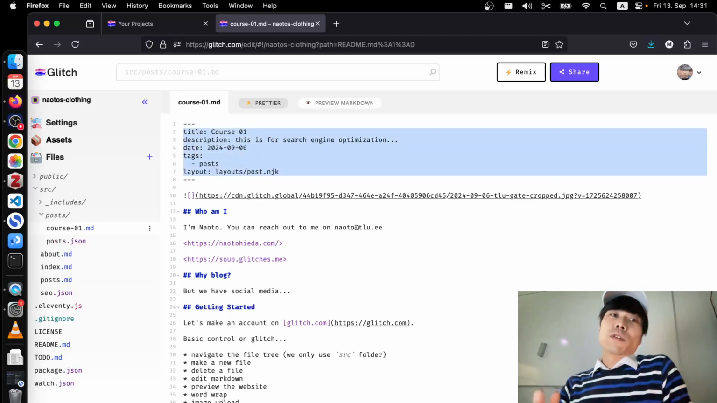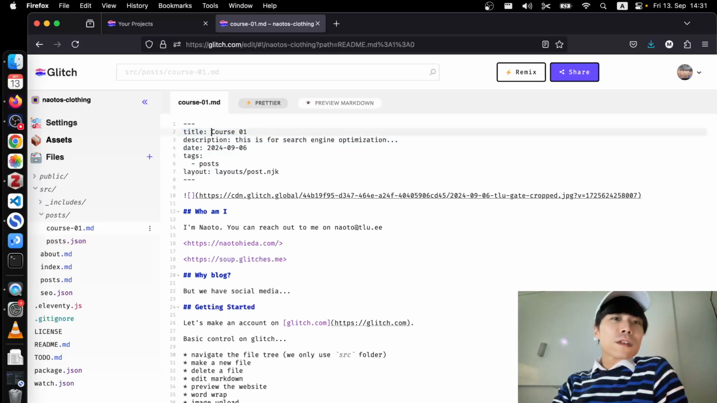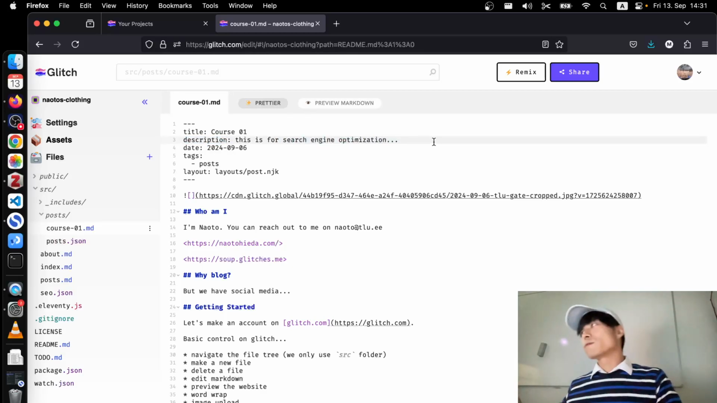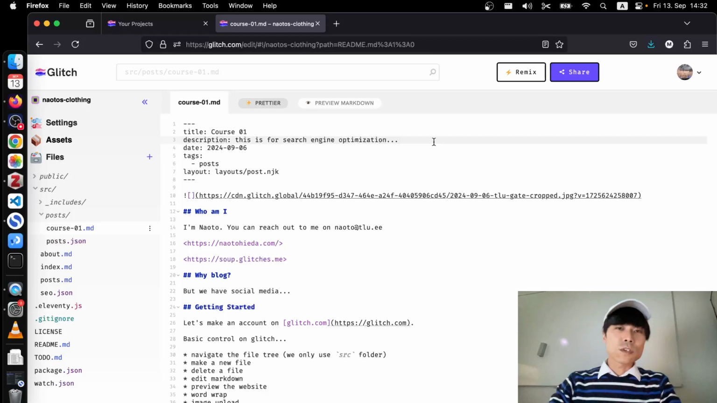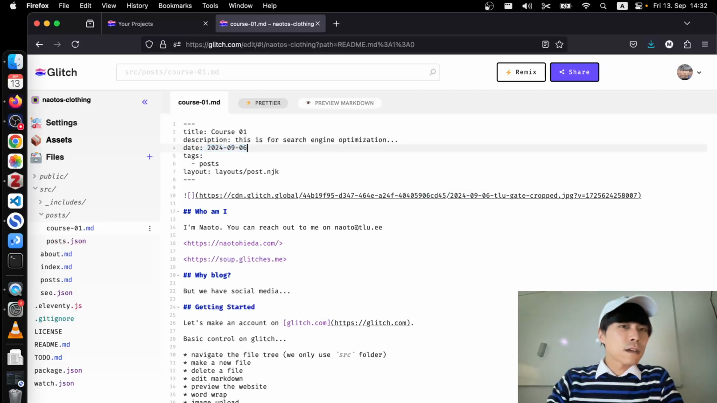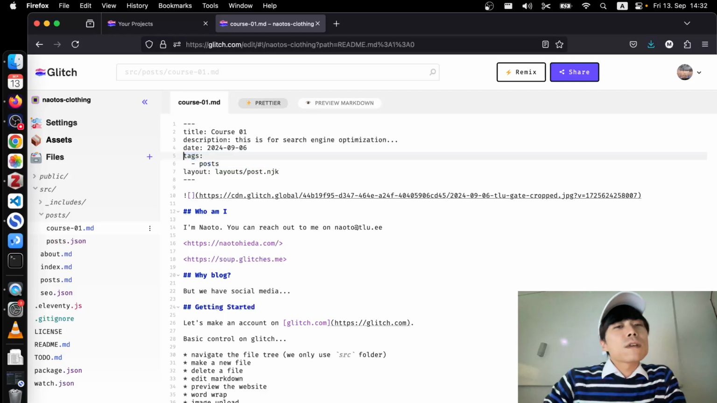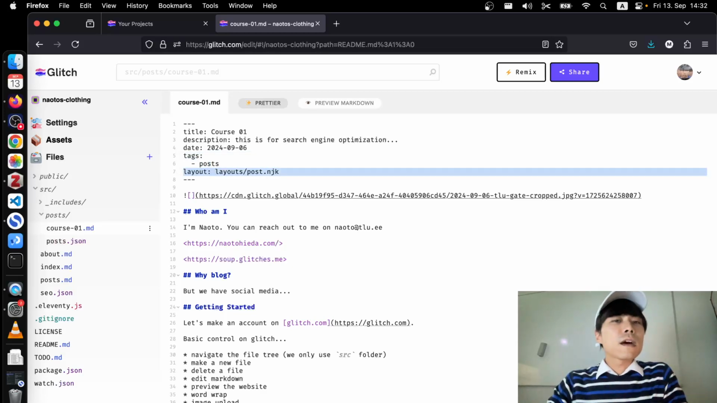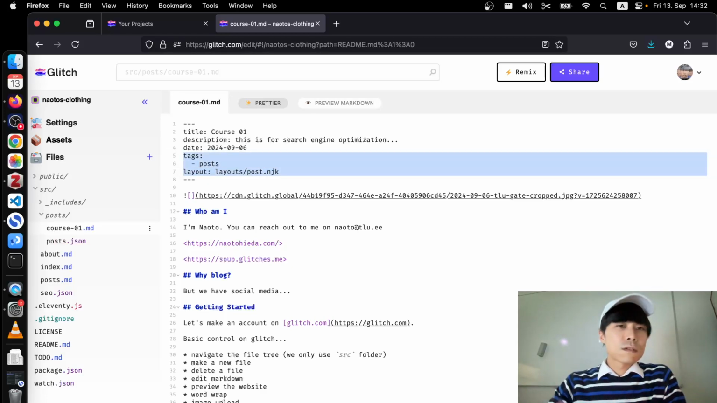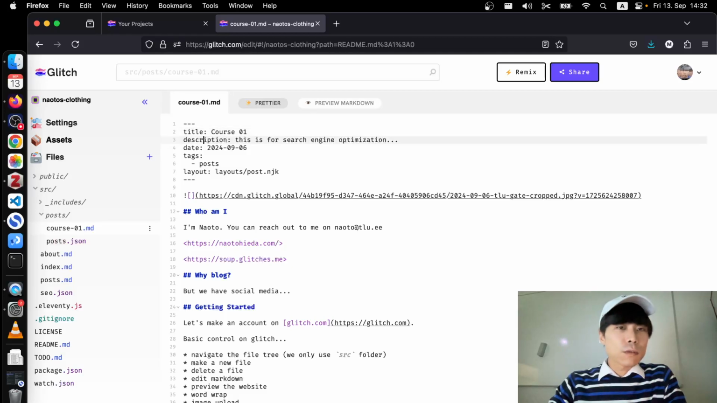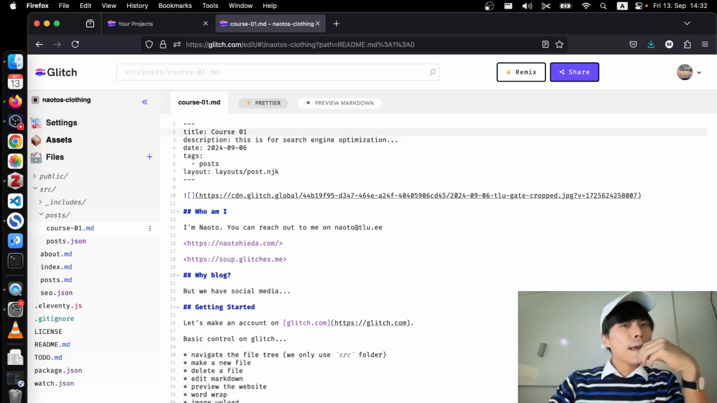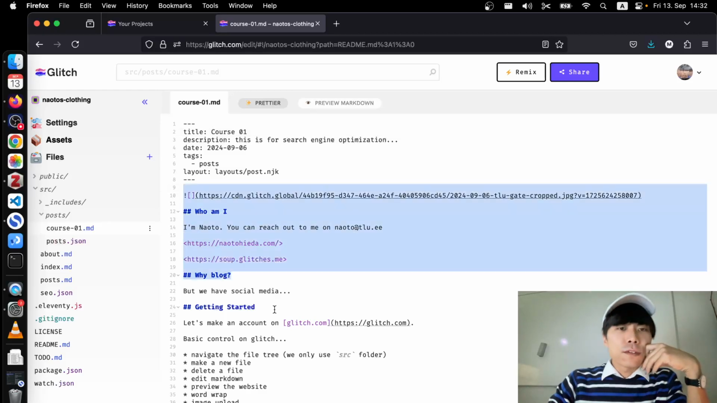In the world of blogs, it's about the title of the post, description. That's more for search engine optimization, which will come up if this shows up on Google search, for example. And the date, tags, which I might try to use today, maybe not, and layout, but let's keep this unchanged. Title, description, date are quite self-explanatory, so these we can start editing.